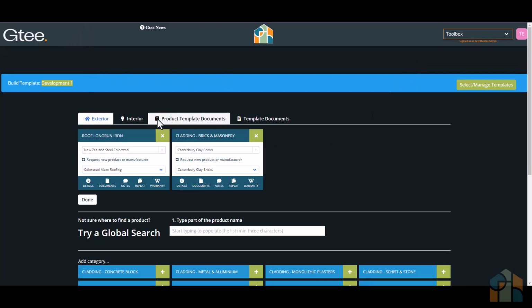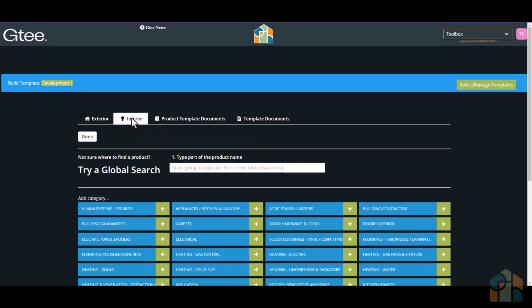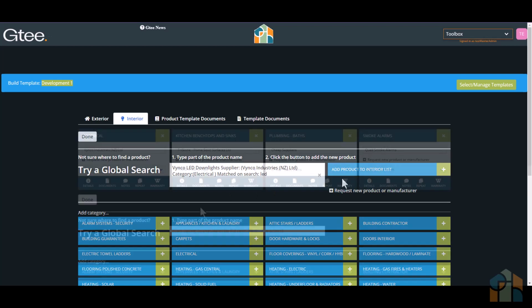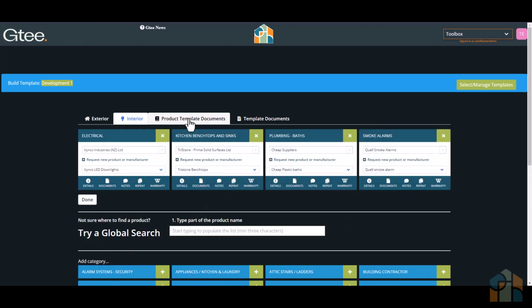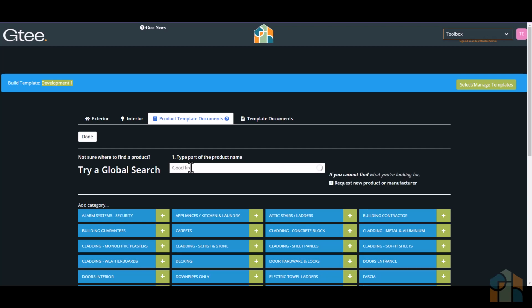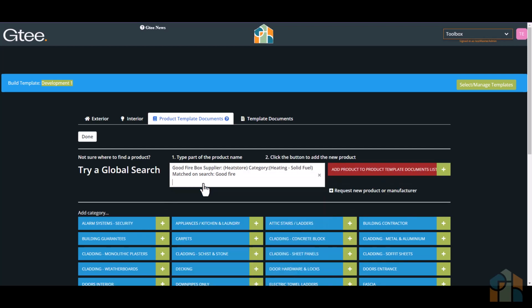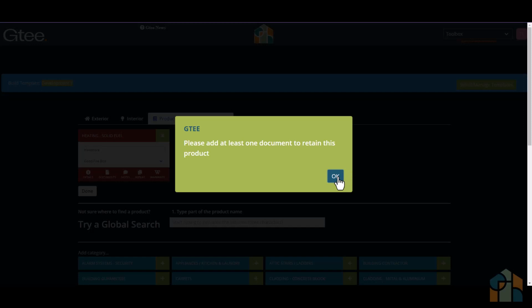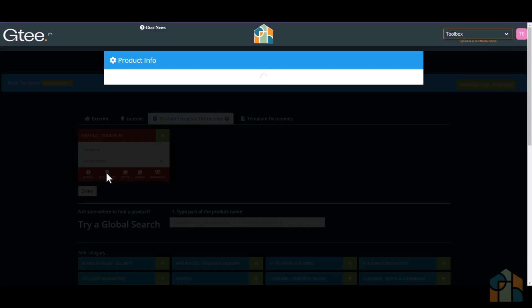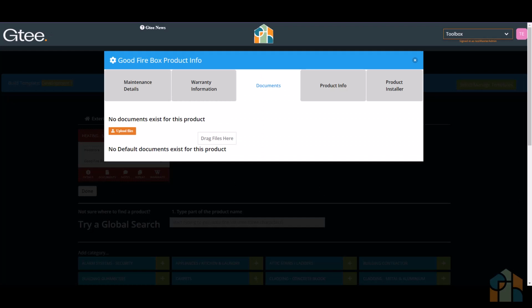Now in the interior, we will add some standard LED lights, smoke alarms, a bench top, and a bath. Clicking on the Product Template Documents tab, we add our preferred log burner and include the local council's clean air policy. The product won't be included by default when we make a build using this template, but if we do add the product to a build, then we know the document will be included.